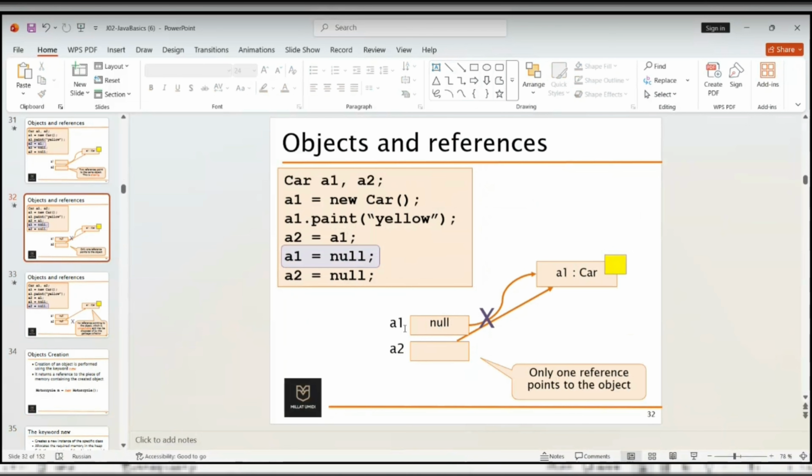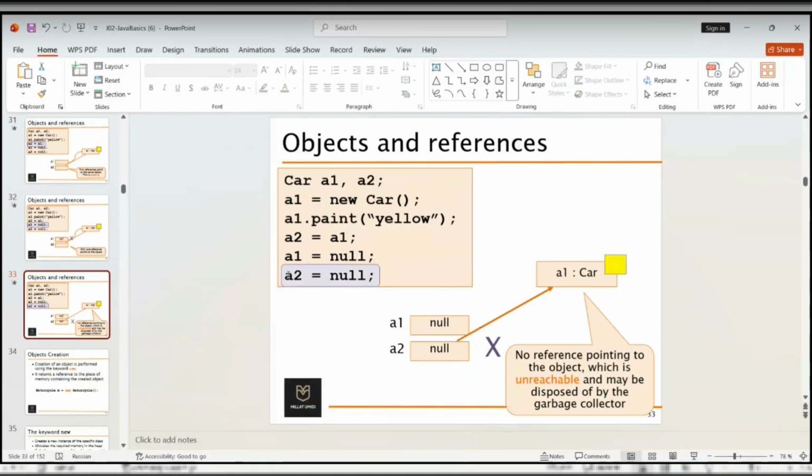That's the difference between Python and Java. If you do the same thing in Python, the value of A1 is changed, and A2 is referencing A1, so A2 will also be changed, but it's not the same in Java. If we set A2 also equal to null, then A2 will be null, and the object will not have any reference. So garbage collection works, and this will be removed from our memory.